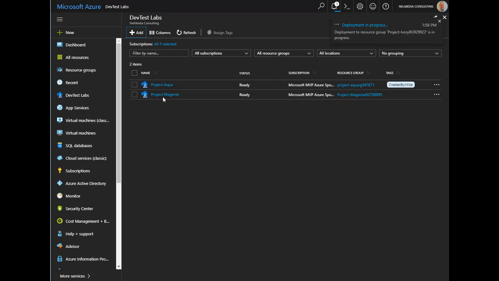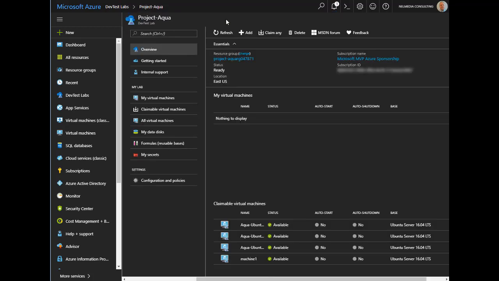Now, when you open up a dev test lab, you get an overview screen, just like any other resource inside of Azure. It gives you the essentials, all that information. But then the pane below that gives you all the resource specific information, like this one has my virtual machines and claimable virtual machines. I'm going to get into that in a little bit. I want to first jump to the very important part when you're setting up any lab, which is around the access control, because you're going to want to give people access to this.